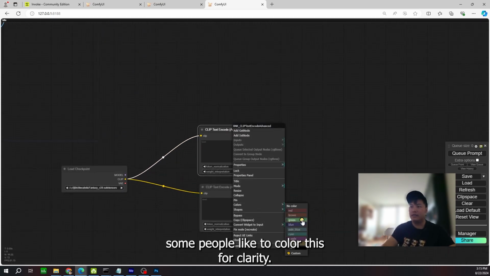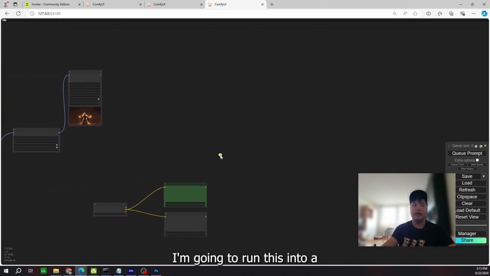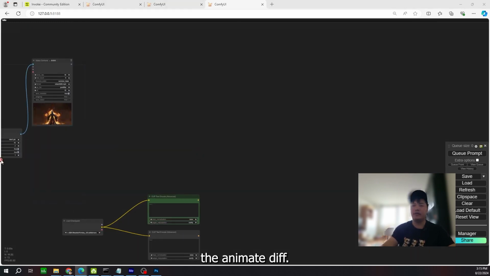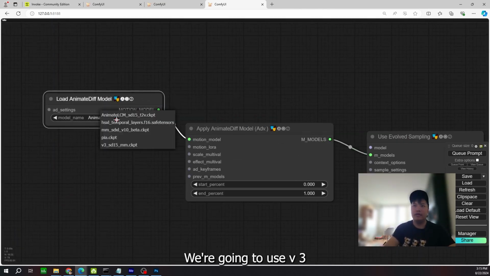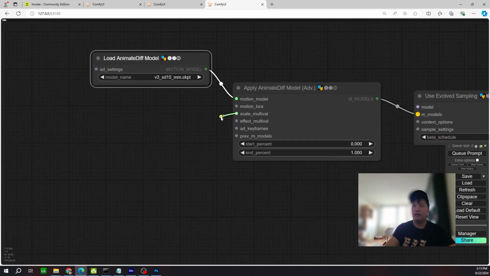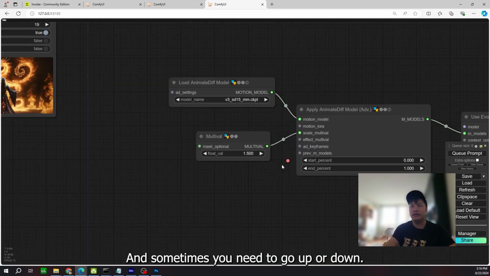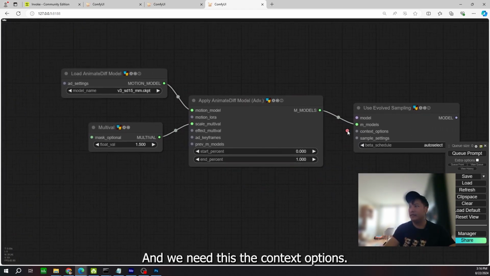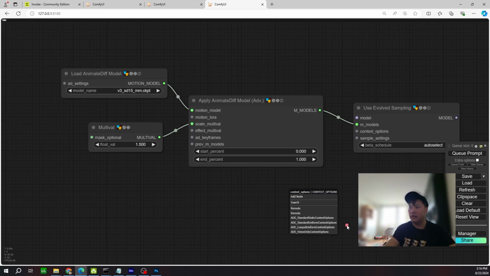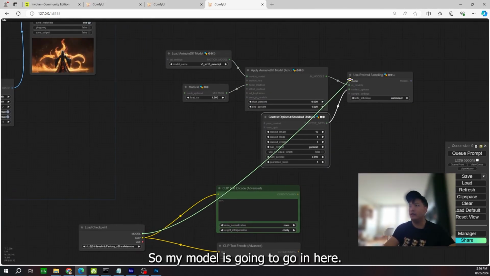All right, so just like any Stable Diffusion, you usually have a prompt and a negative prompt. Some people like to color this for clarity. I will do that. I'm gonna run this into the AnimateDiff. We're gonna use the V3. We might want to scale it. I like to start at 1.5 usually, and sometimes you need to go up or down. And we need this, the context options. So my model is going to go in here.